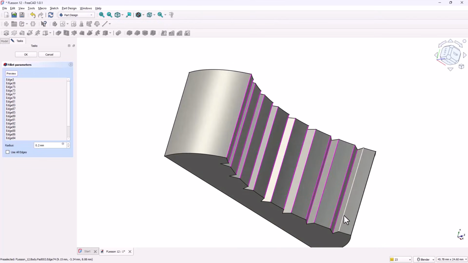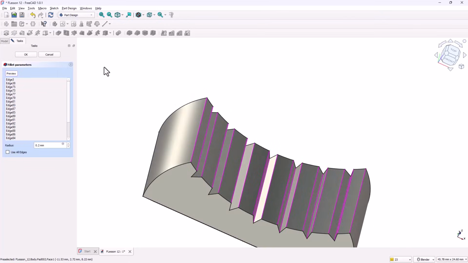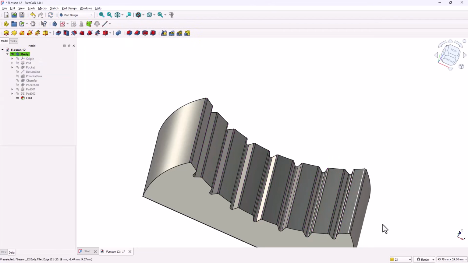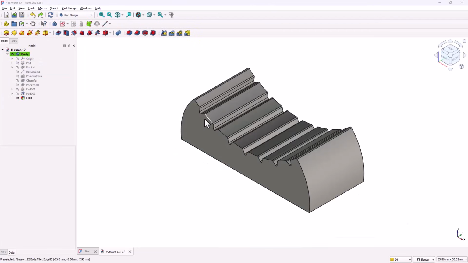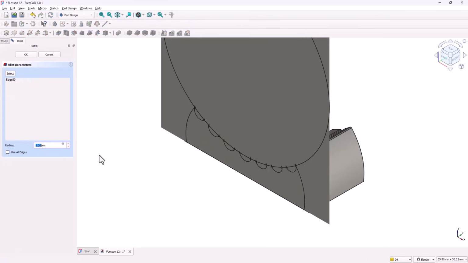With those edges selected, change the fillet radius to 0.2 millimeters. Once that's done, click OK. Next, let's move on to the side edges of the knob. Pick any one of the side edges, and again click on the fillet tool. If FreeCAD suddenly shows a weird or broken preview, this often happens because the default fillet radius is too large for small features. To fix this, simply reduce the fillet radius to 0.2 millimeters and press Enter.